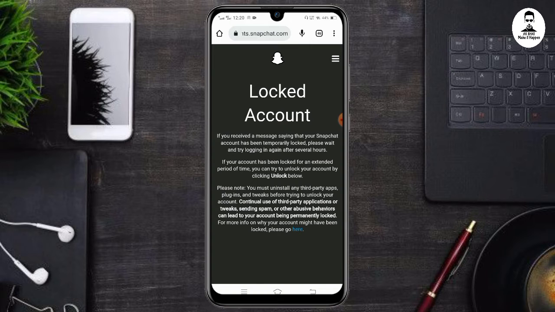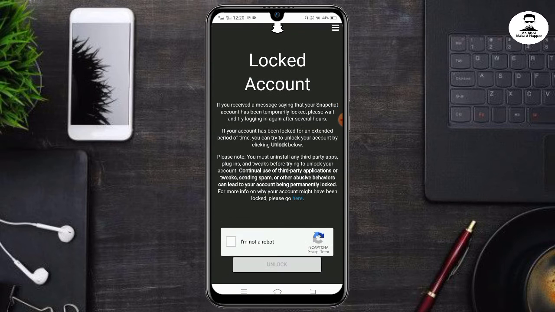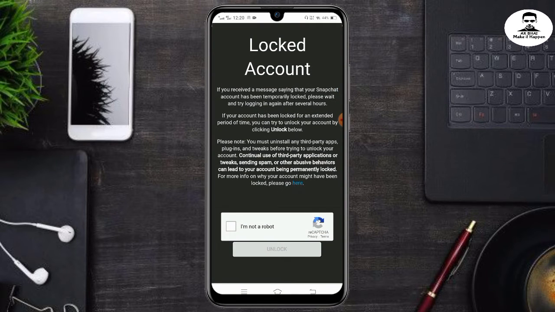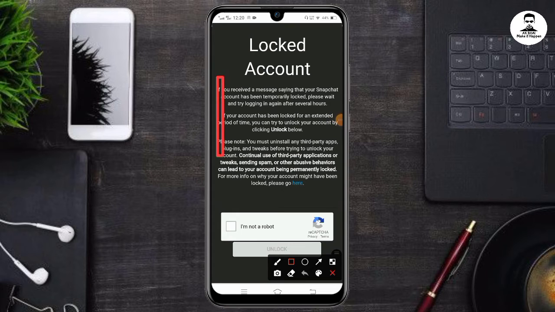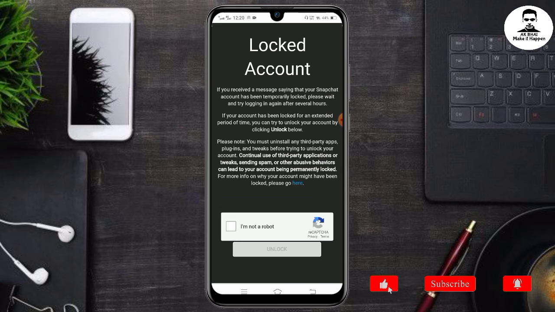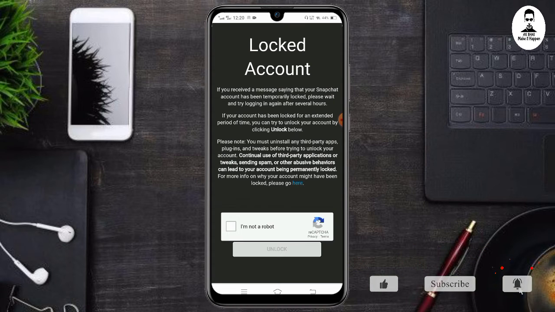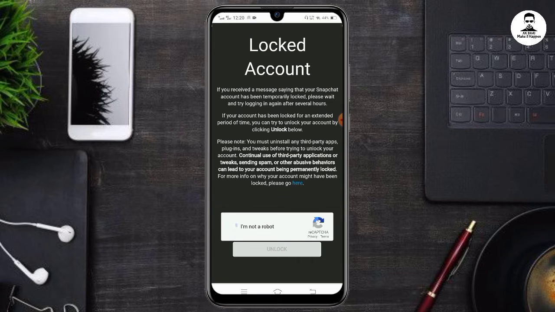After you click, you can see here why your account is locked. You can read it properly, so that when you unlock your Snapchat account, next time you follow these rules and regulations, then your account stays unlocked. Then you can see there I am not a robot. Just click on I am not a robot, and then click on unlock.